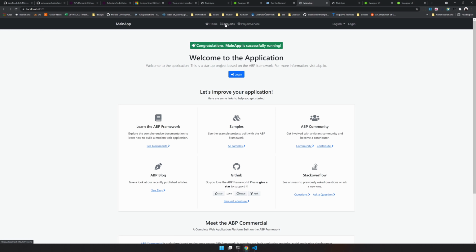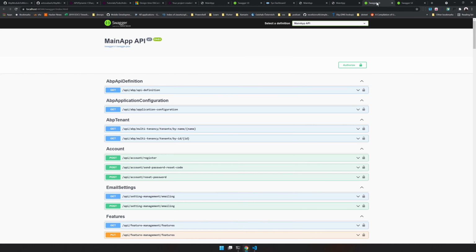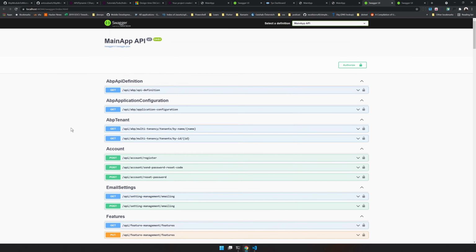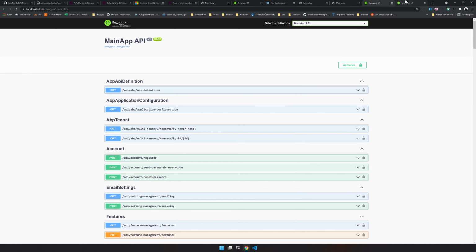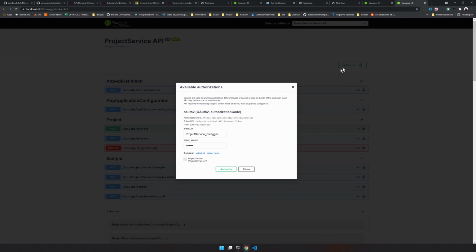You can see there is a projects list. If you come here, it's actually empty. There's nothing going on. And we have our main app where everything runs okay. We have our Swagger endpoint. Now let's try to authorize the project service. So click the project scopes and then click authorize.